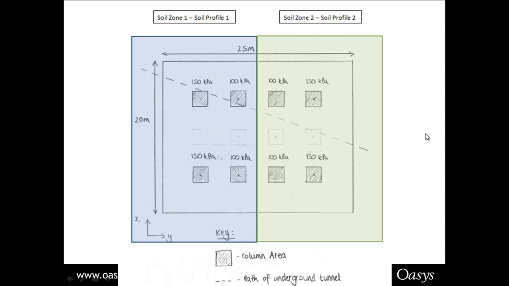So this is a very simplistic example, but say we had a building 25 meters by 20 meters. We've got a few column loads here, and say we were going to demolish this building, but it's going to be demolished and it overlies an underground tunnel. Say this tunnel is 3 meters below ground level. How do you deal with this?